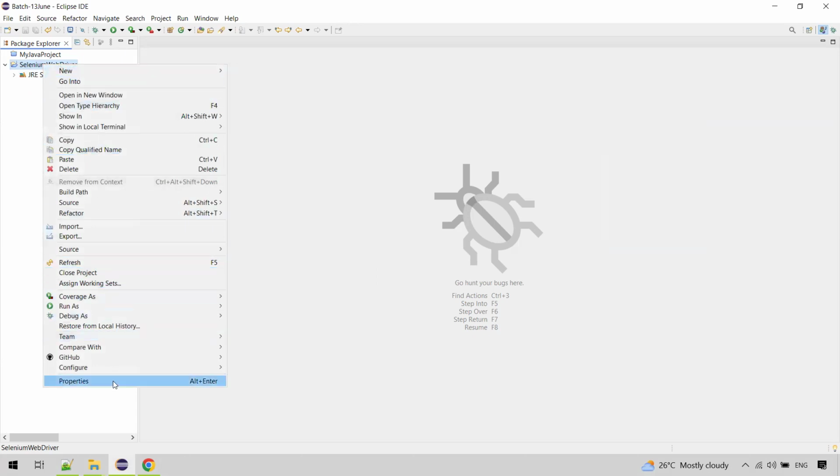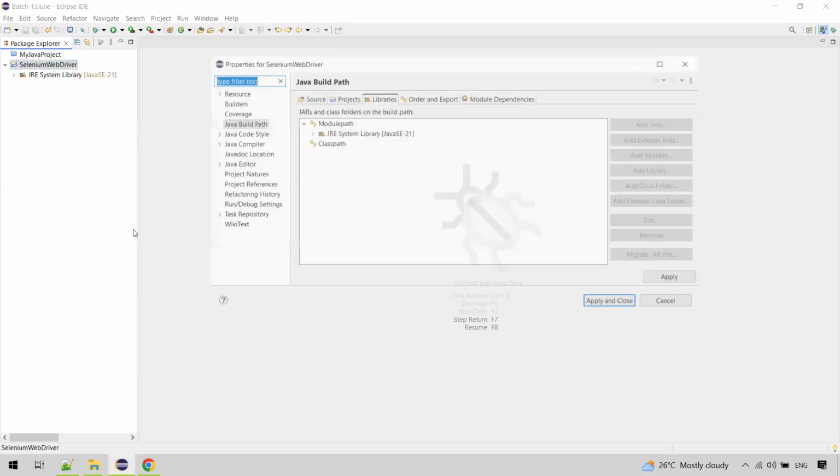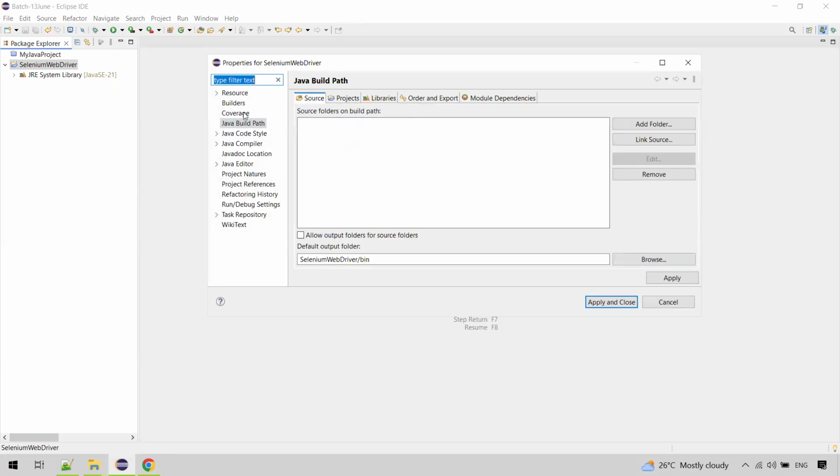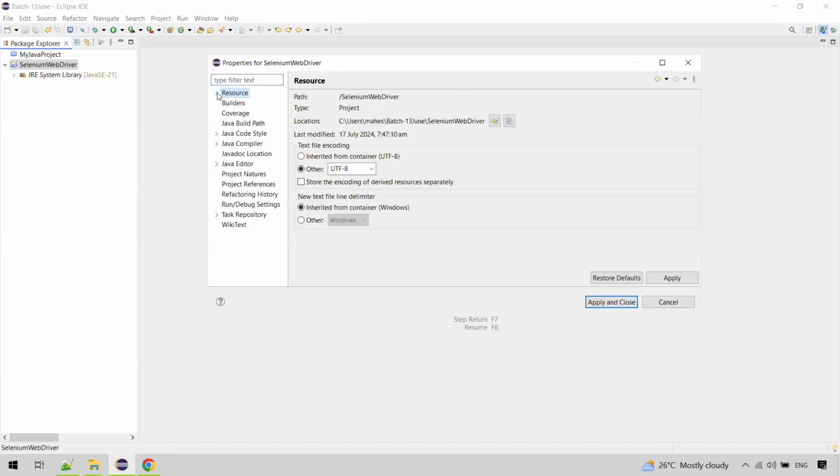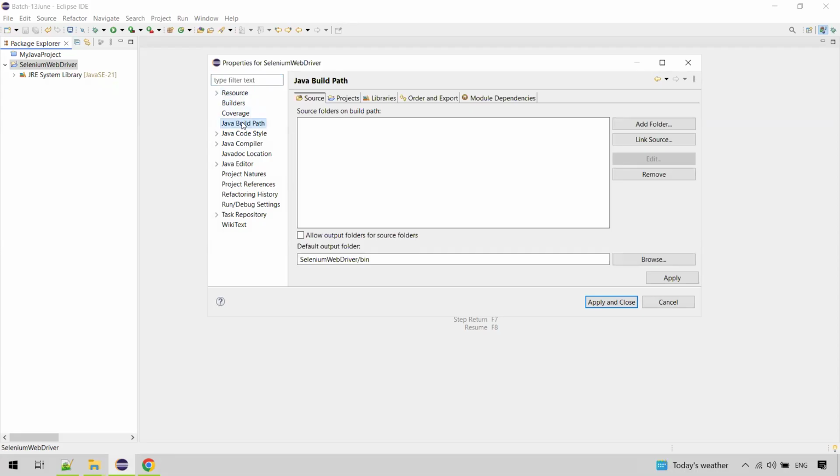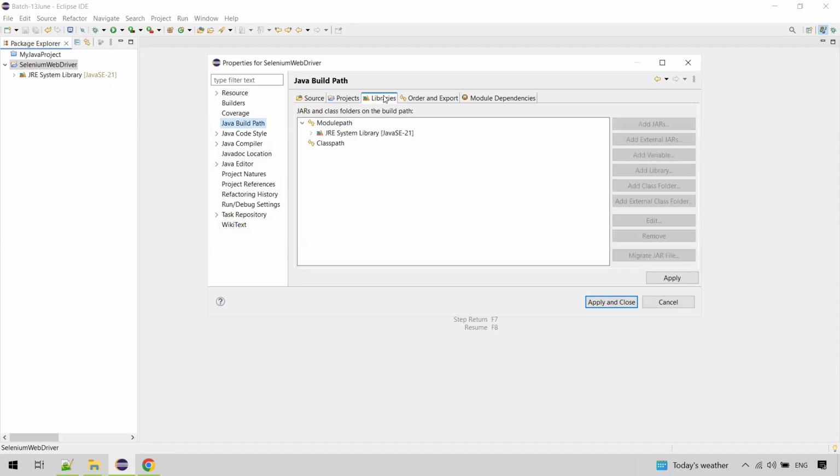You just need to right click on your project, go to properties, and here on the left you'll see resource, builders, Java build path, right? Select Java build path, and within the Java build path you need to choose libraries. Click on the libraries tab and you see something called class path. Click on class path, right? And once you click on class path, all these buttons get enabled on the right.